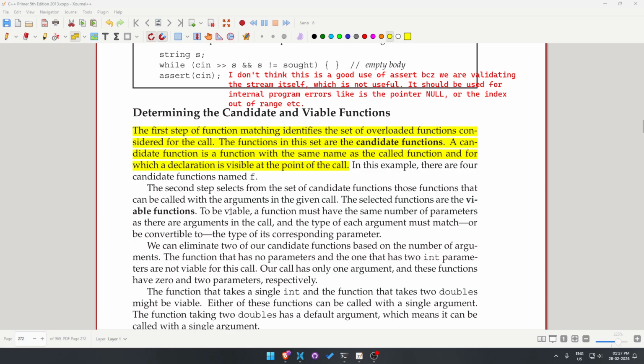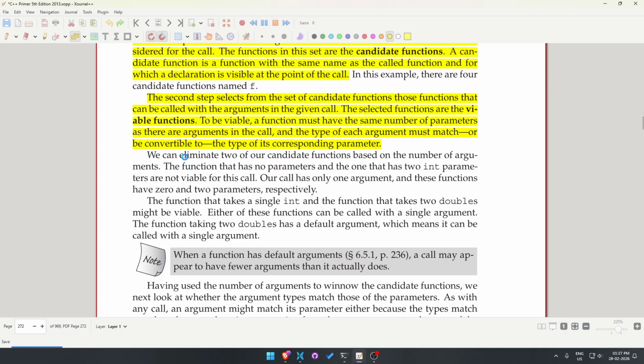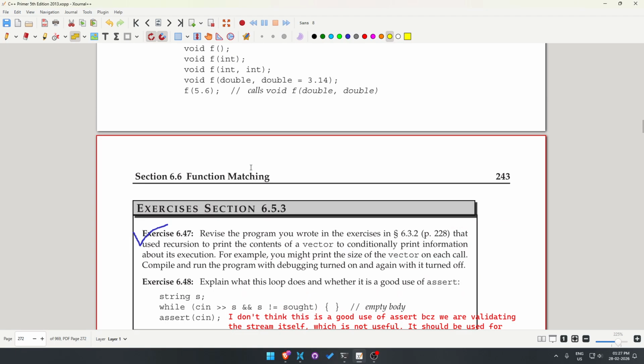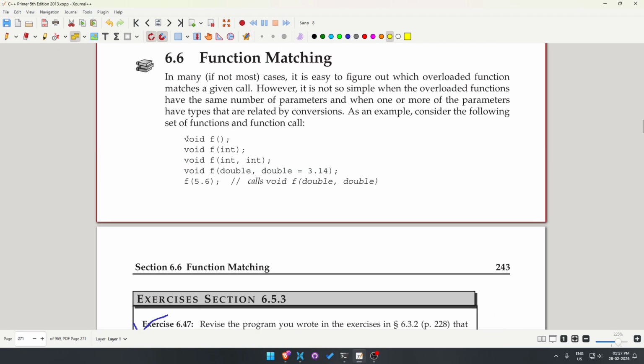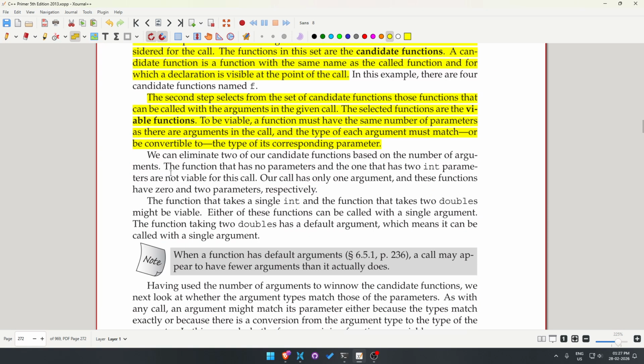To be viable, a function must have the same number of parameters as there are arguments in the call, and the type of each argument must match or be convertible to the type of its corresponding parameter. We can eliminate two of our four candidates based on that. So this is gone and this is gone. Then we have these two.